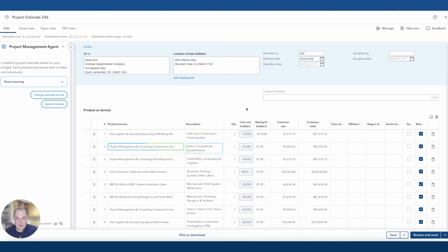So you can see here, line by line, it's populated what the product and service is, the description, what the unit cost is, something that doesn't get shown to your clients, but what the customer rate will be and what the total will be. We know that this is a lot of manual work that you guys are doing today, whether that's in spreadsheets or even in QuickBooks natively. We now take all this work off of your plate. We leverage the project budget information you've already created, and we do this for you on your behalf.